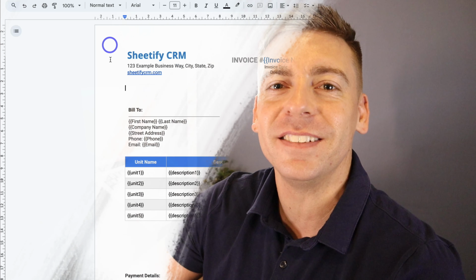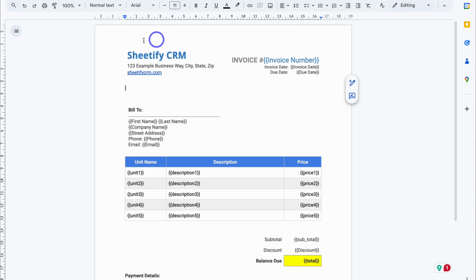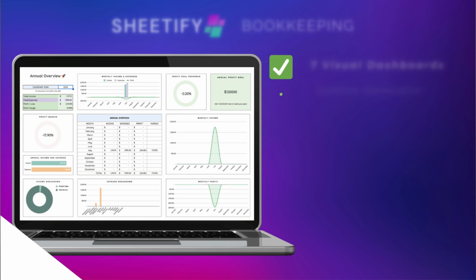I created a simple invoice and quote generator that allows business owners to automate the creation of invoices and quotes with just a few clicks. This is by using my 10-in-1 Google Sheets bookkeeping toolkit called Sheetify Bookkeeping.